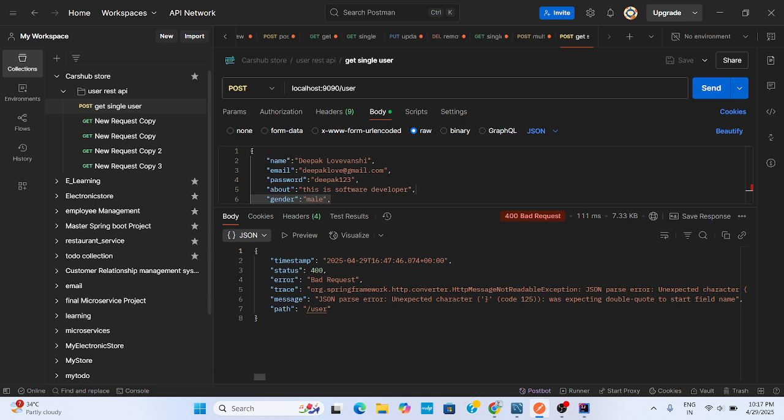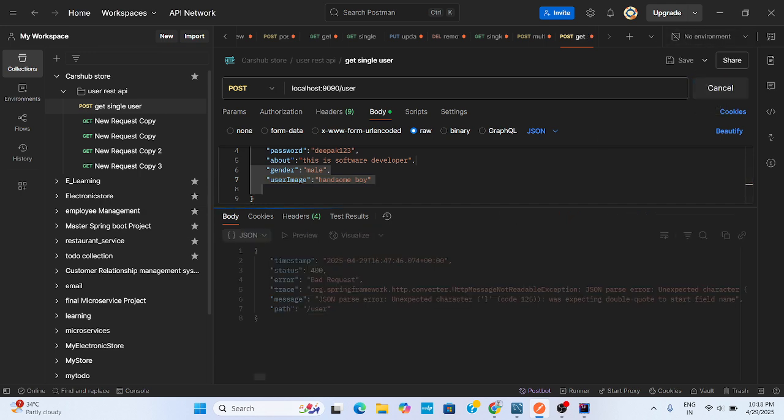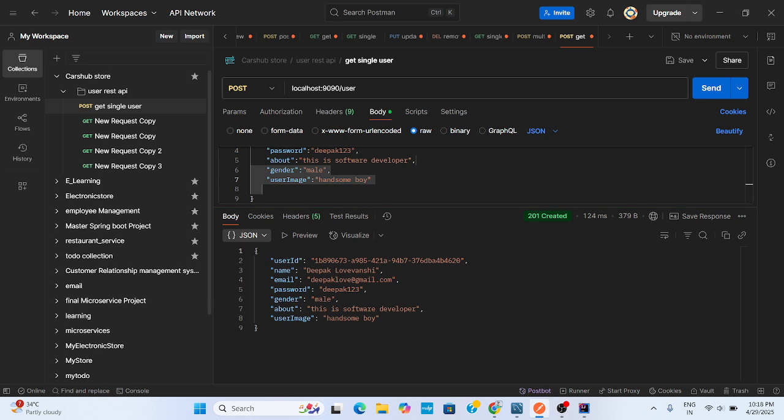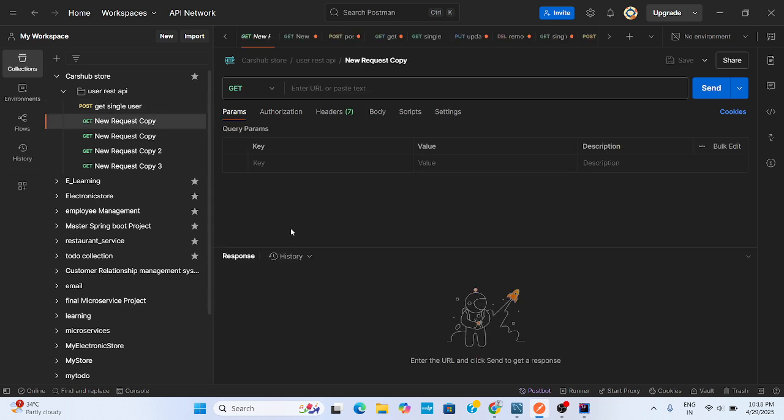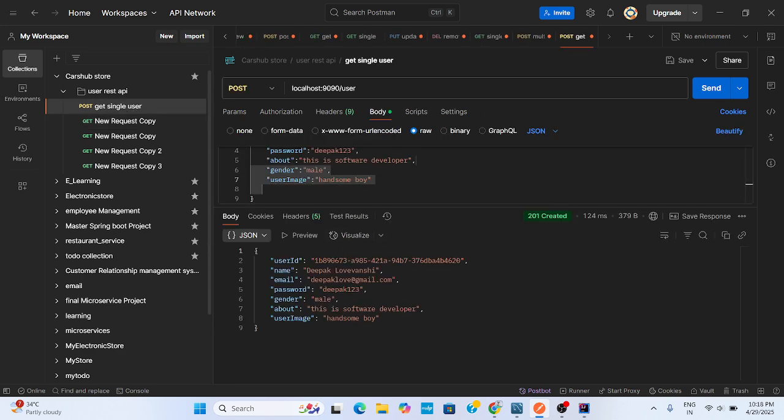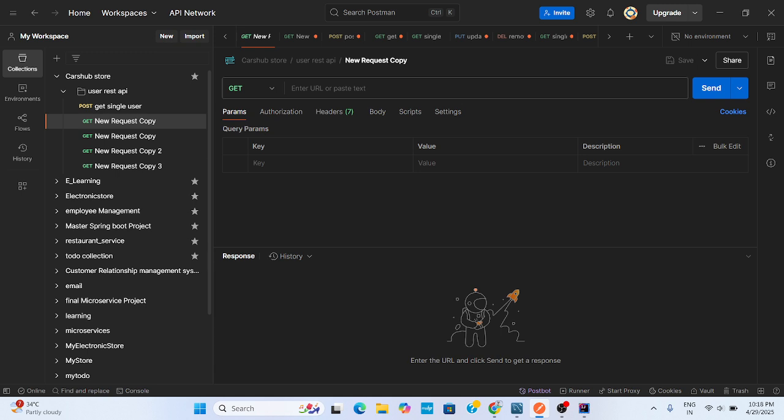An error comes up: JSON parse error, unexpected character. So we will send again. Yes, the user is created. For example, I want to get this user. The user is fetched by the user ID. We will copy the user ID and send the request.